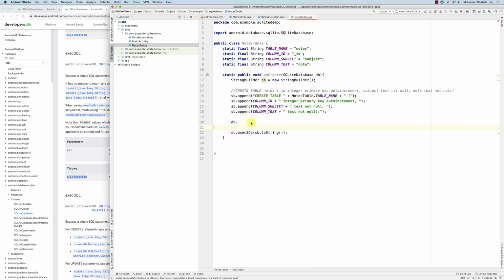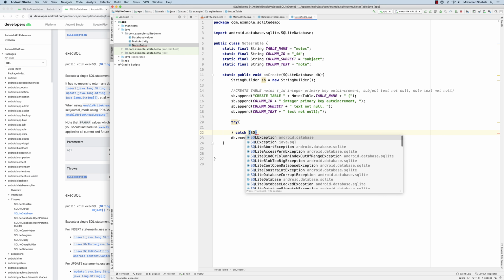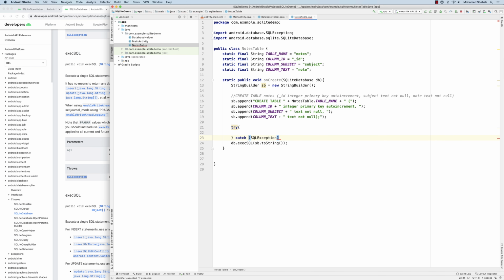So basically what I could do is surround this by a try catch block, right? Try, catch SQLException, right? And this is the Android database, so we'll use this SQLException, and we call it here. Basically we could just come here and say exception.printStackTrace, so that we just see what the issue is.